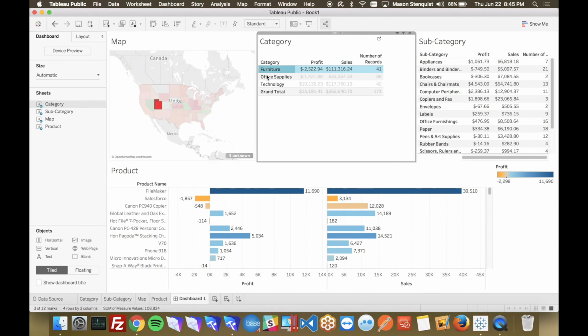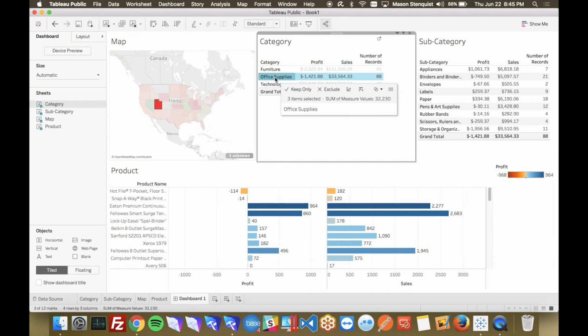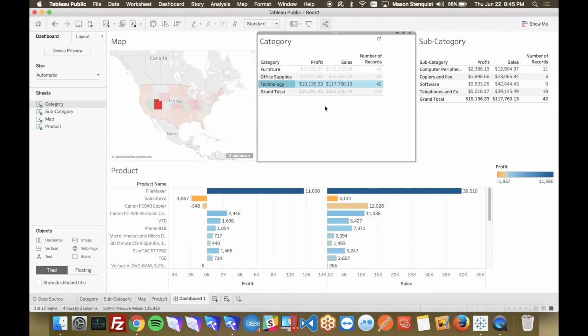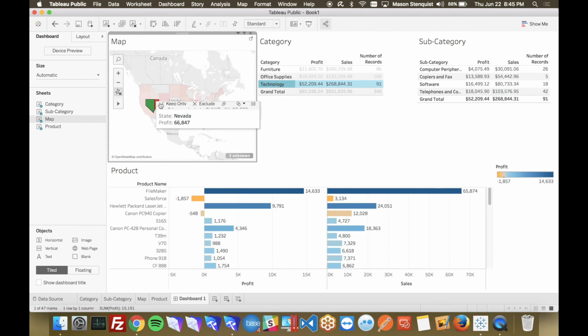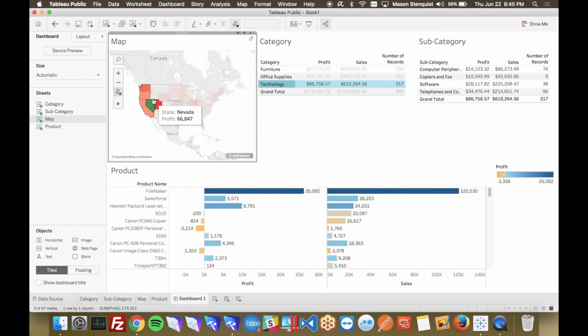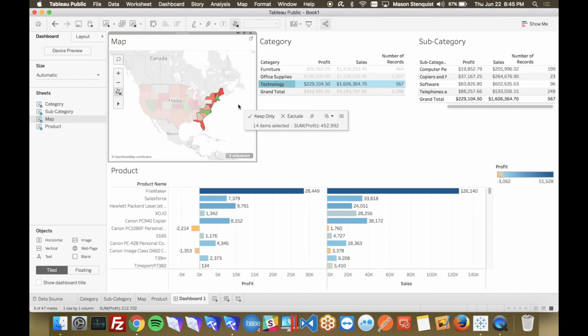All right, so let's test that out. So if I click on furniture, only seeing bookcases, office supplies, everything's filtering. I can hold down command and I can select multiple states. If I want to look at the West Coast, I can do that, or you can also use a lasso tool to, if I only want to look at the East Coast over here.